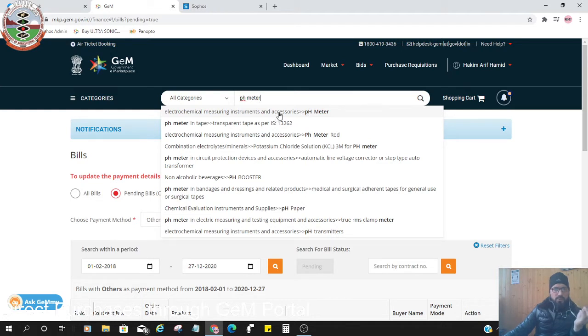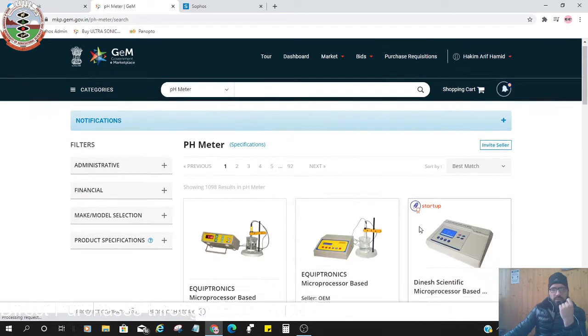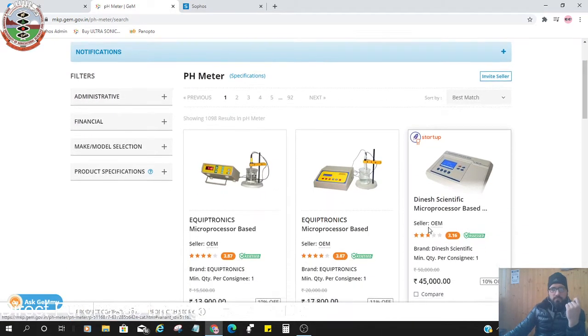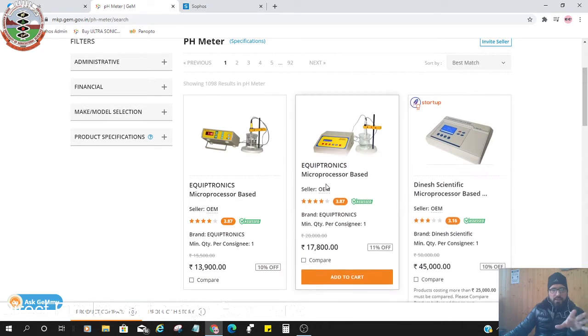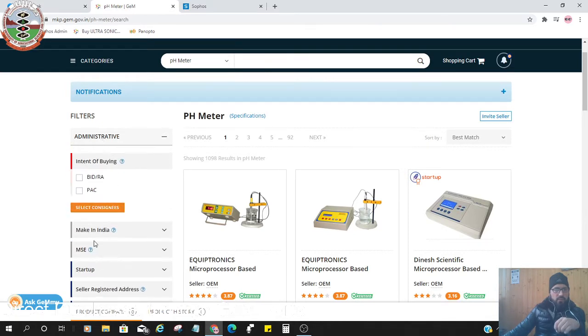So let us suppose, as per our understanding, we will select this. It will start searching, and these products have been displayed here. Now first of all, we will go to administrative, and this is the intent of buying, whether we are going through bid, RA, or a direct purchase, and we have to mention it here. Presently we are not concerned about that. We will have to see how we will purchase through direct mode.